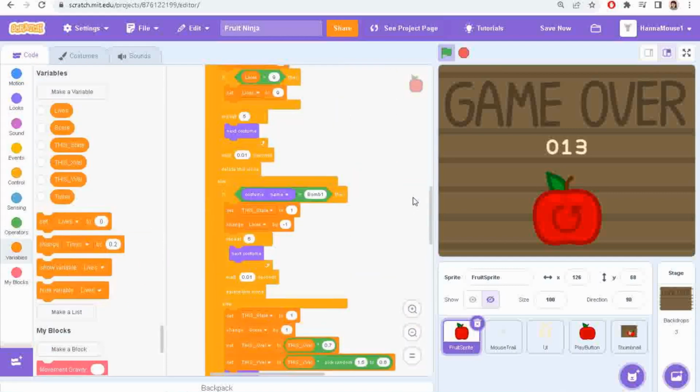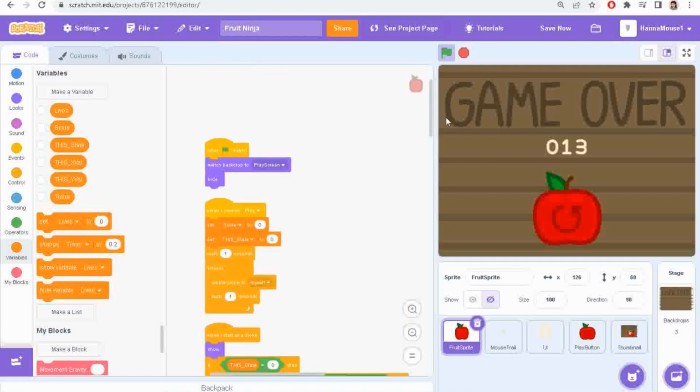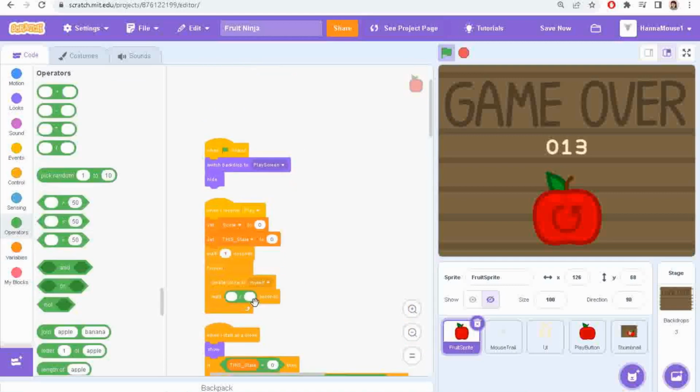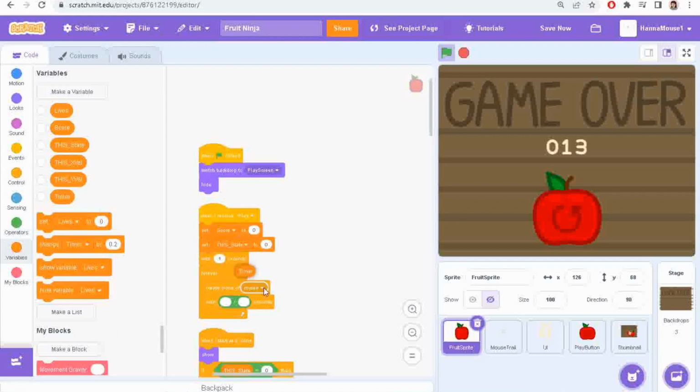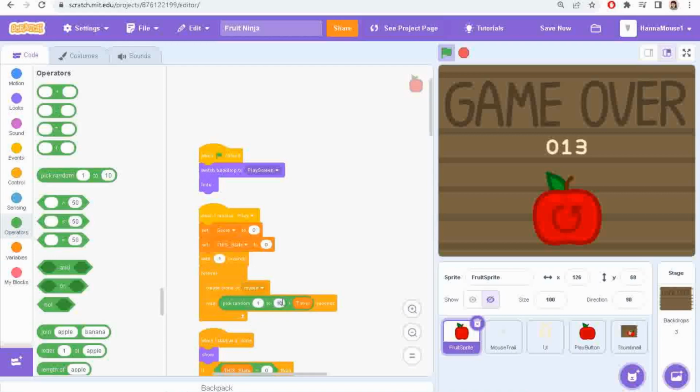To have this actually speed up the gameplay, find the forever loop that creates the fruit clones. Drag a divide operator into the wait block within this forever loop, and add the timer variable input into the second input space. To add a bit of random variation to spawning, add a pick random blank to blank block into the first input space. Set the values to be 1 to 3.